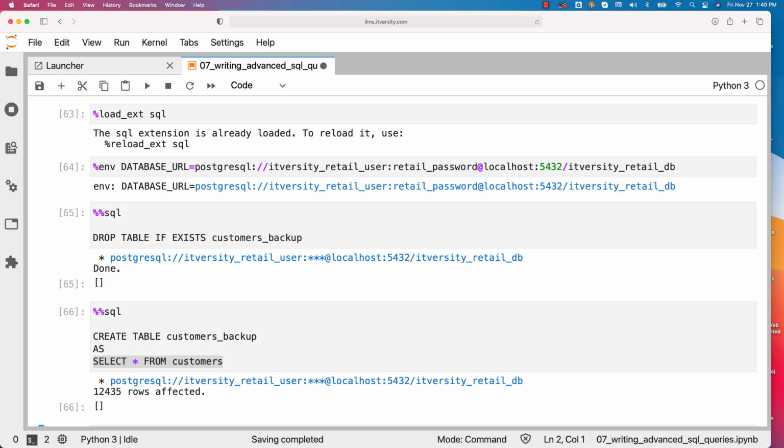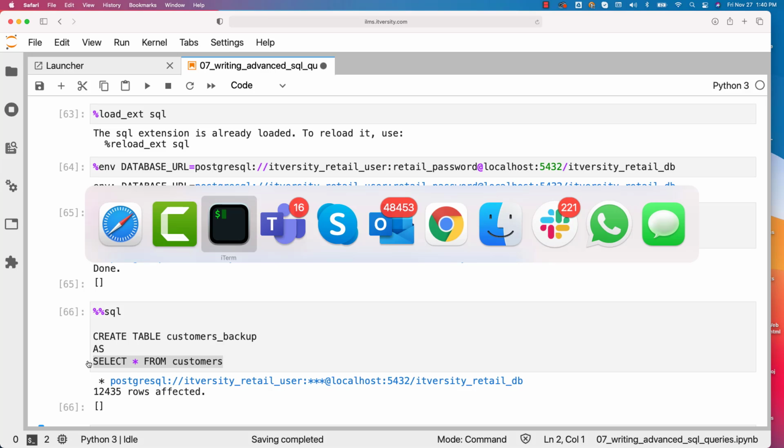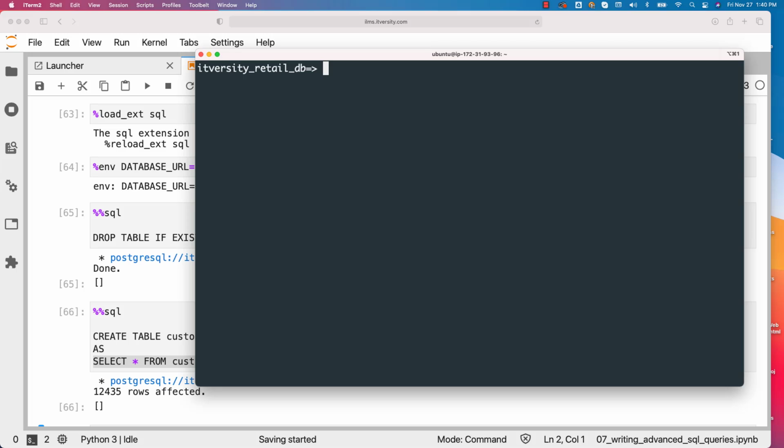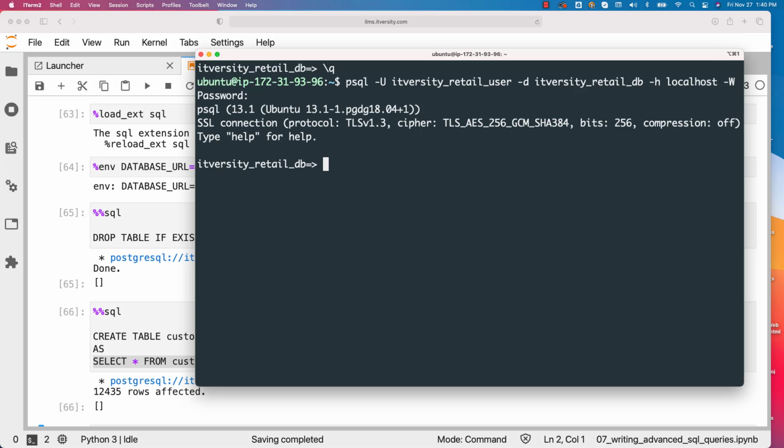You can run this. If you want to check the structure of customers and customers_backup, I would recommend either to use SQL Workbench or PSQL CLI. I'm using PSQL CLI here. I have already connected to the database. Let me exit and connect using the psql command with appropriate credentials. I'm able to connect. Let me enter the password here. Now I'm in the database.